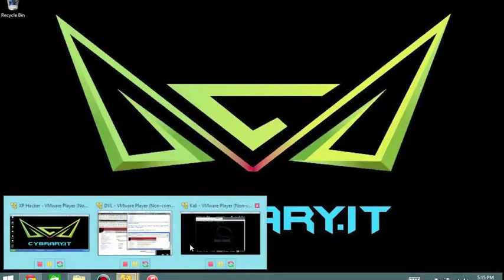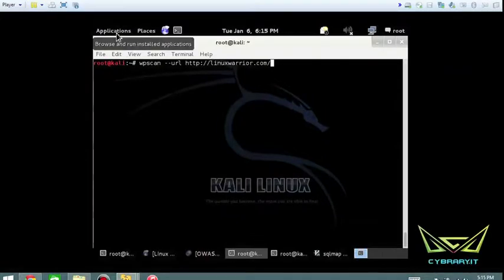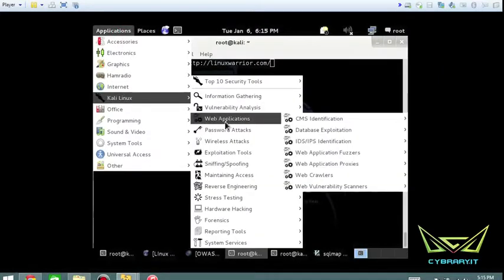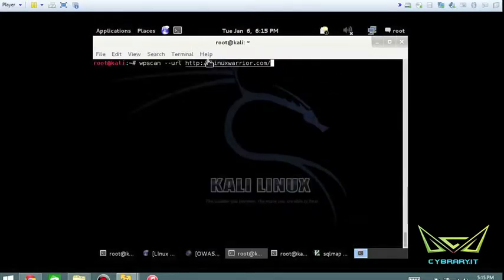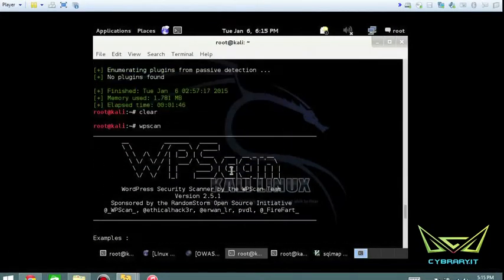So what I'm going to do is go over to my Kali Backtrack penetration testing system, and you could pull up this utility a couple of different ways. You can go into Kali Linux, go over to Web Applications, go over to Content Management System Identification, and then choose WPScan. Or you can just type it from the command prompt. It's really easy. You basically just type in wpscan and hit enter.